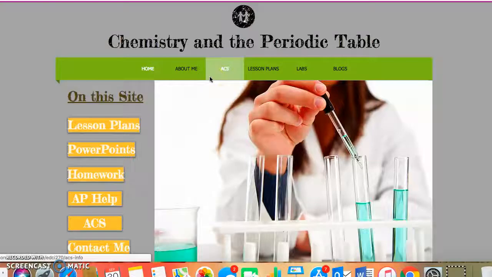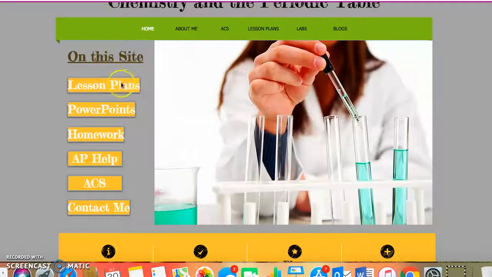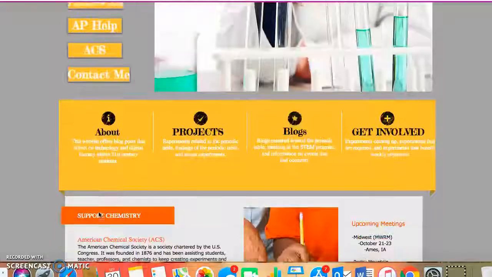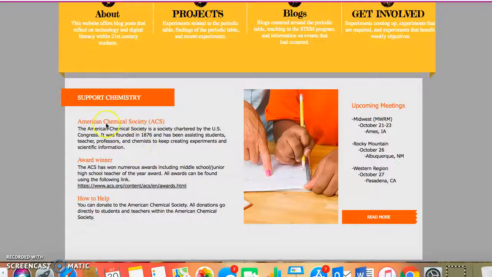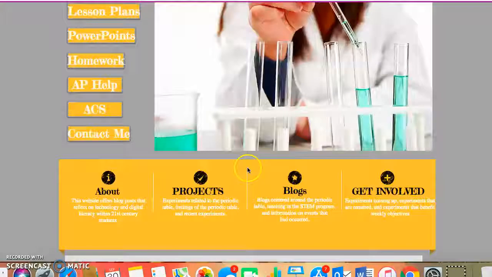Alright, so this is the website. It is titled Chemistry in the Periodic Table. There are tabs listed at the top here. This is the home page. There are buttons that are linked, all right here. And then there's information here, and then a little brief information about the American Chemical Society.